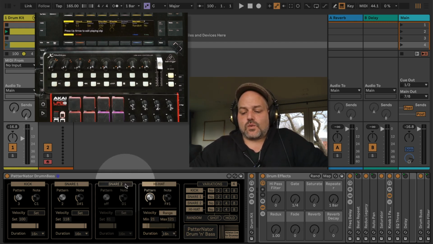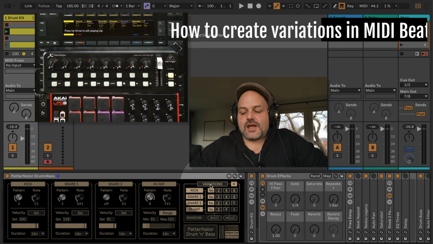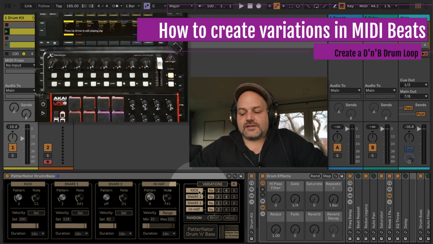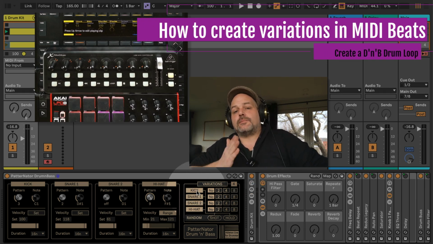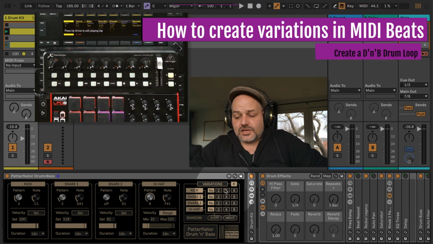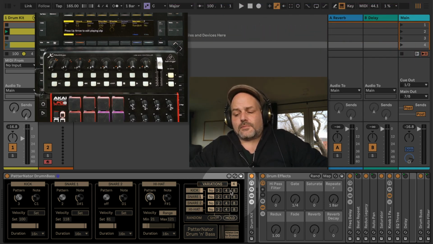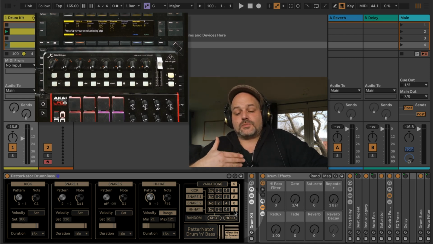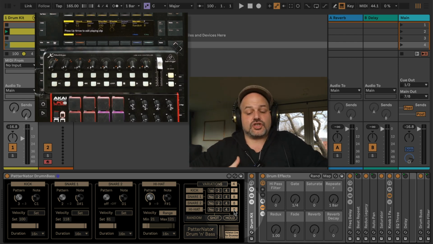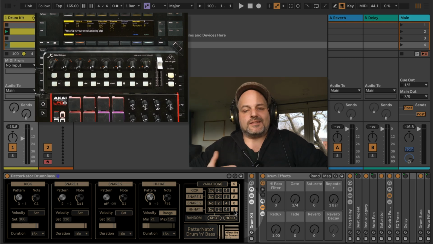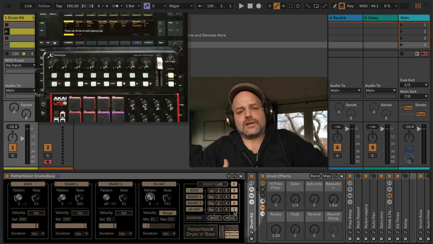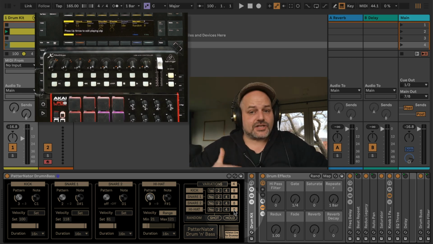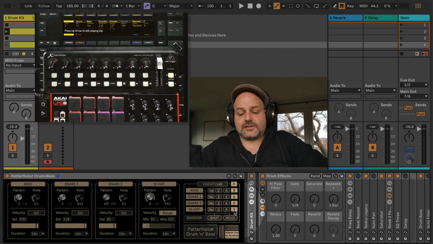Okay, so we now have the variations here, and the variations can be set for each part of the patternator individually. So let's say maybe every 8th bar we want a variation, which means the patternator should jump to a different pattern in bar 8, but then jump back to the pattern you selected. So let's have a listen here now.